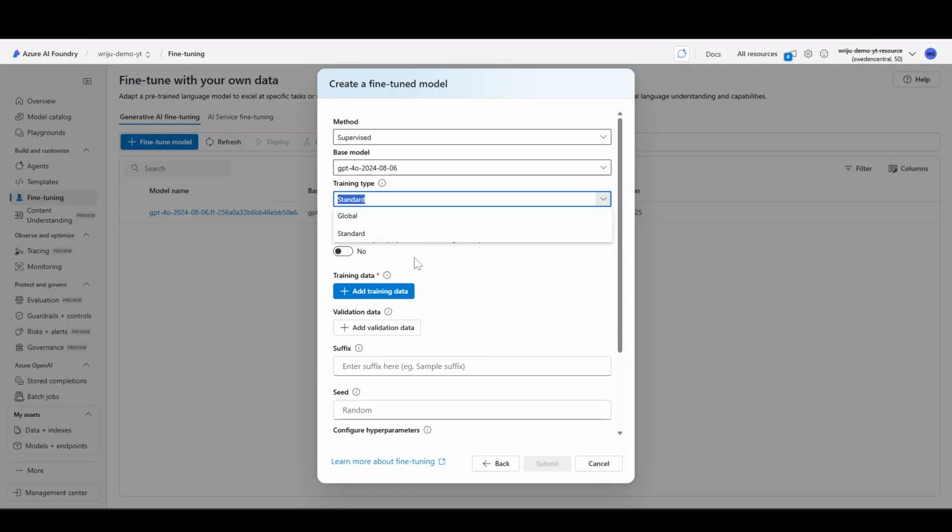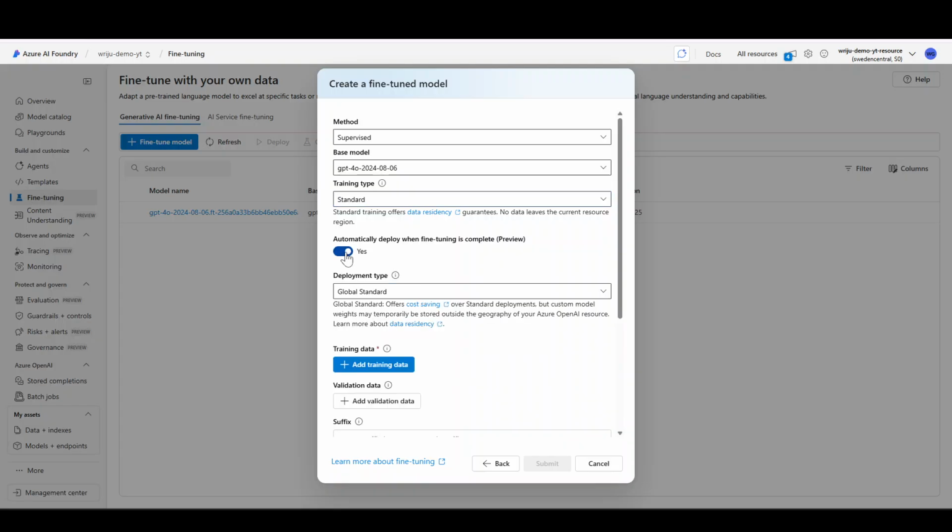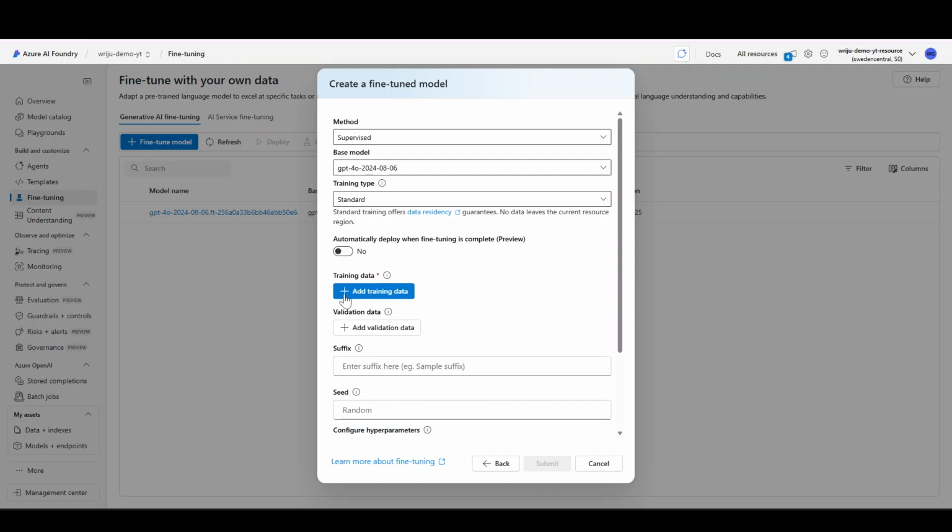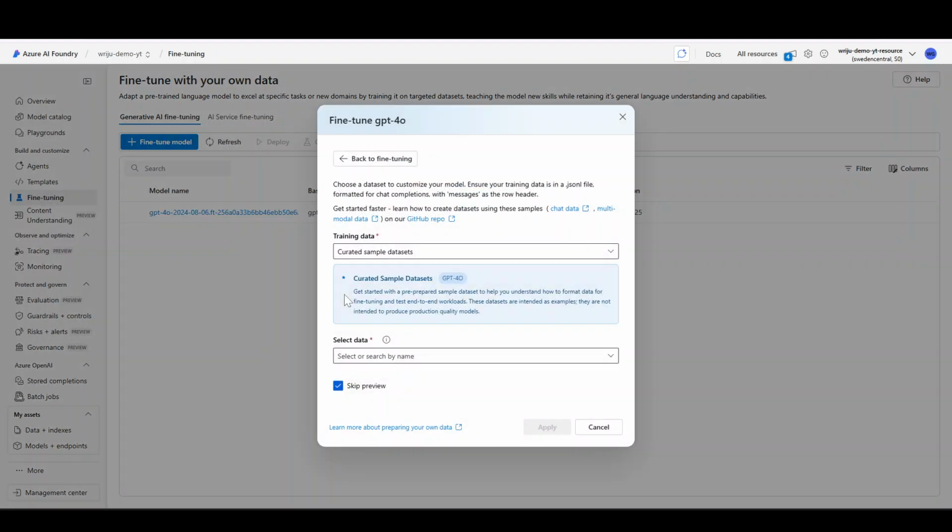So what does that mean? Standard means that data stays within the deployment region, and it doesn't leave the current resource region. And then once this training is over, do you want to deploy? You can select yes, I want to automatically deploy, but I just switch it off, and then you can add the training data.